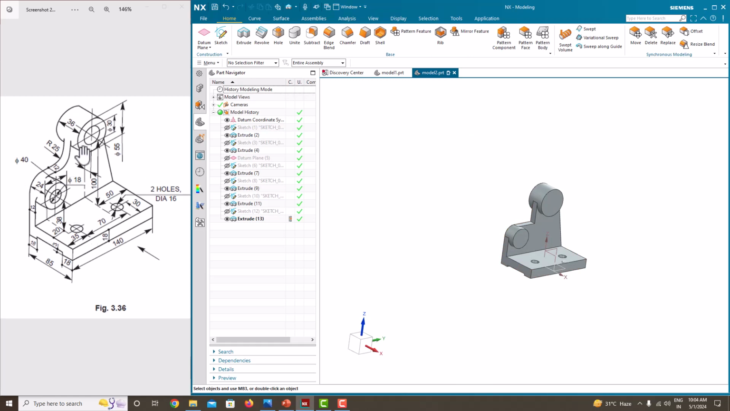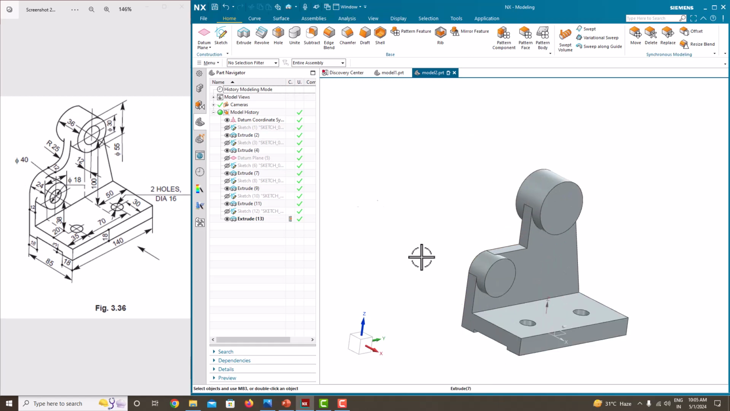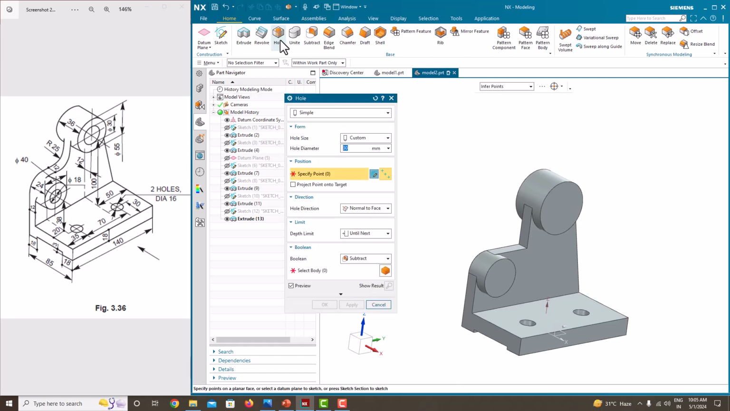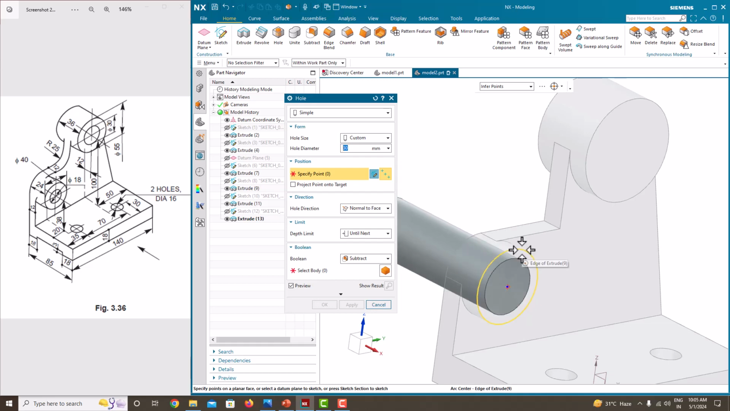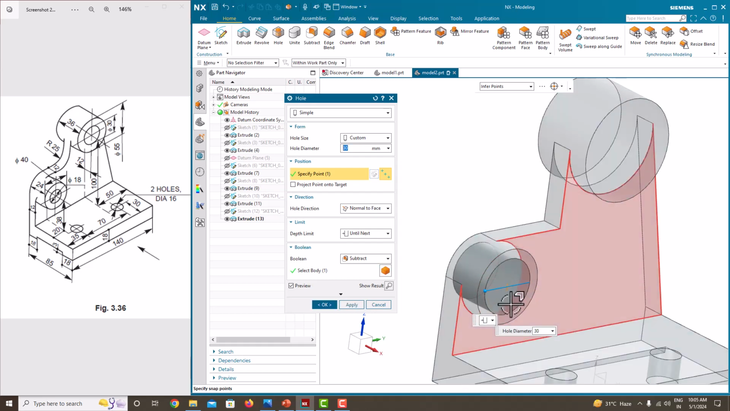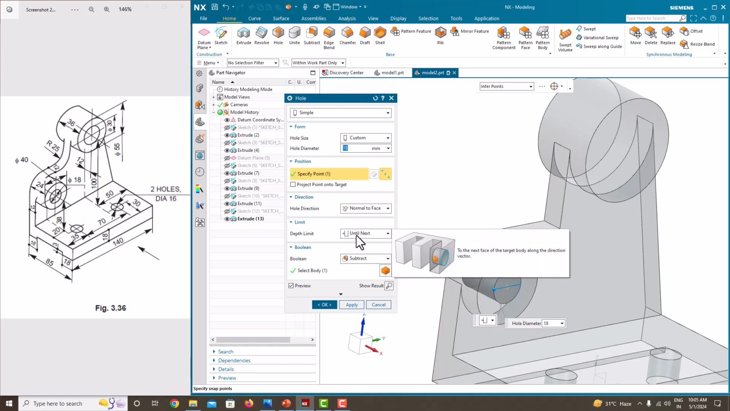Then go for these two holes. For that we can directly use standard holes. Move your cursor to the edge of the circle. You will get the center hole at the center of the circle. The diameter of the hole is, here you can see, 18 mm. 18. Normal to face. Until next.